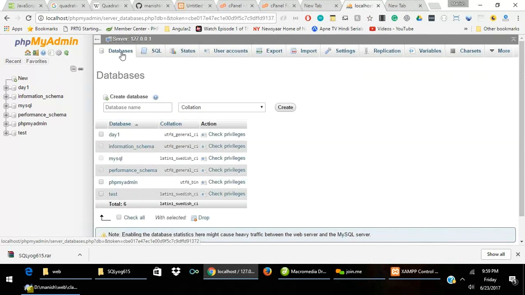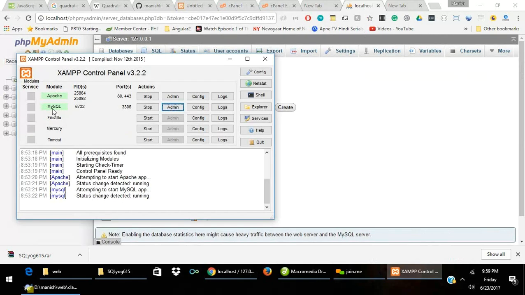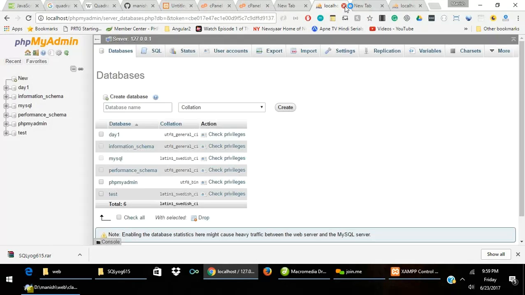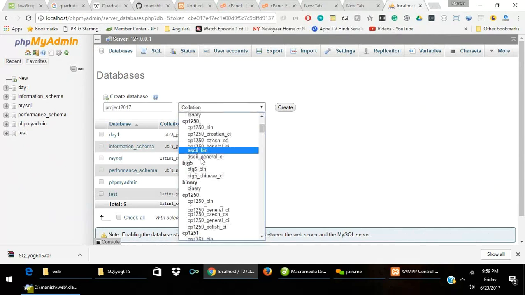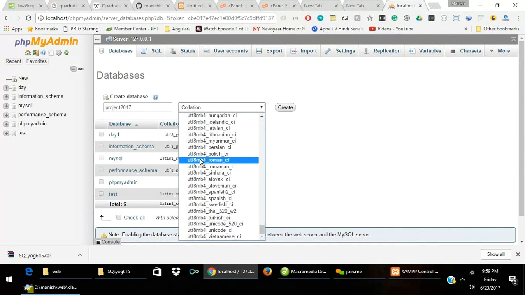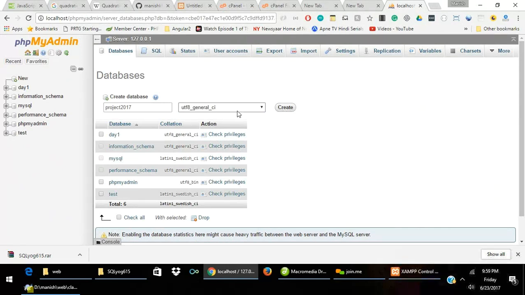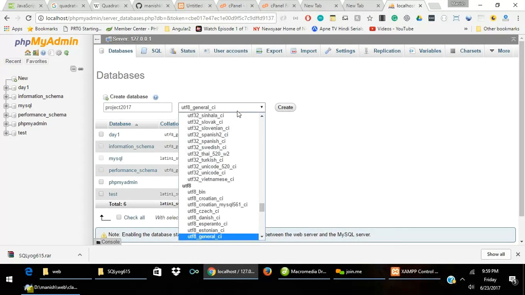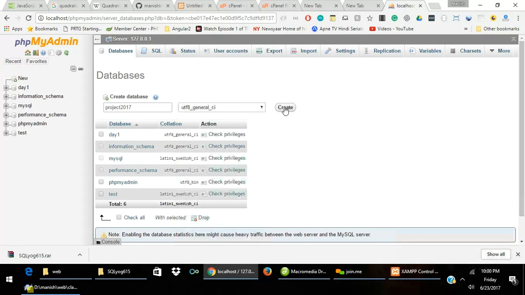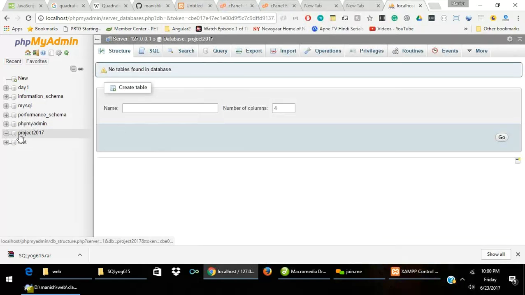I will click Databases. How to go to phpMyAdmin? I click Admin from the MySQL admin and I got into the database. Here I will go to Databases and create my database. I will create a database called 2017 and choose the collation UTF-8 general. Just remember UTF-8 general and create the database. There are so many collations, but don't worry about all of them. Just choose UTF-8 general and click Create. So we got this project 2017 and here we will create different tables.